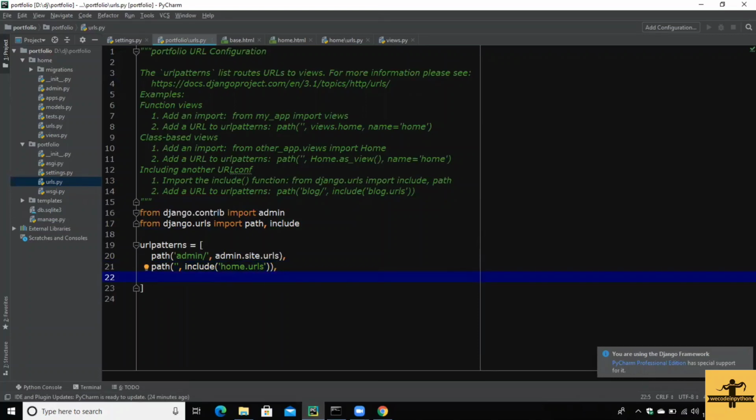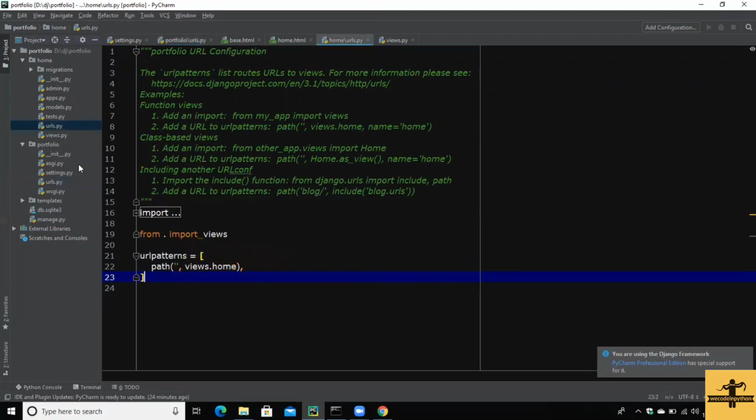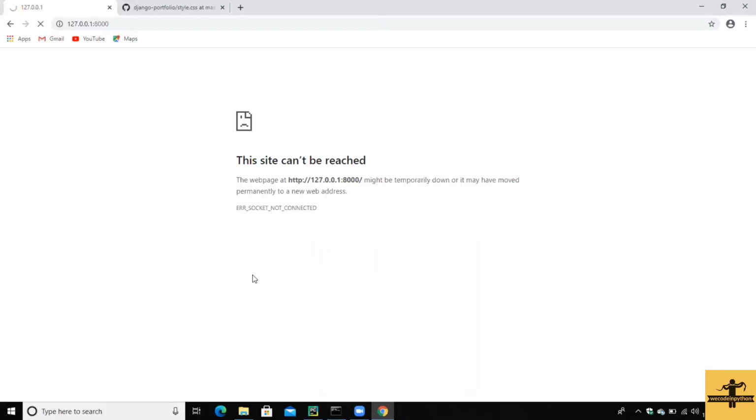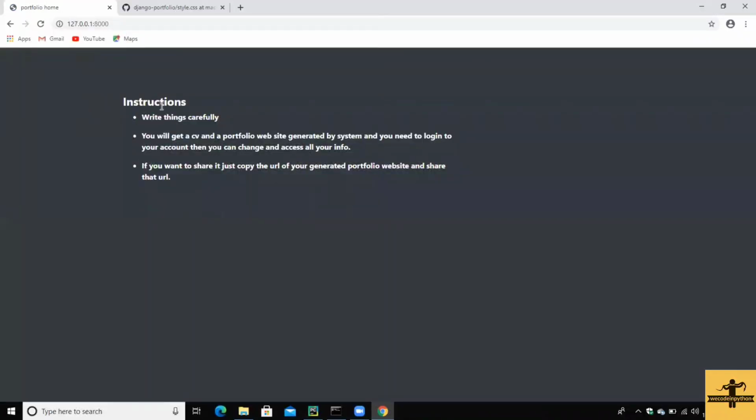Now let me just go through this URLs. Now it is okay. So just go to the project here, run this. Now you can see the changes. Portfolio home is here, that is our home file, and this is how the instructions are written here, because we have not imported that static CSS file.